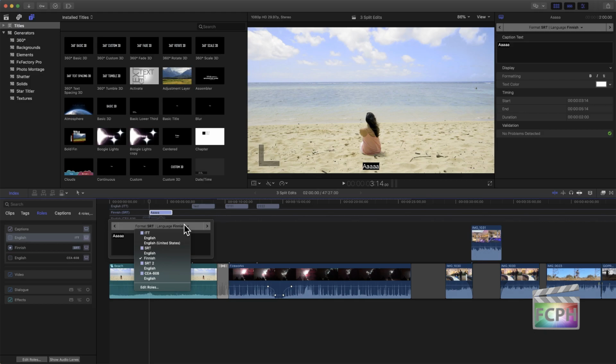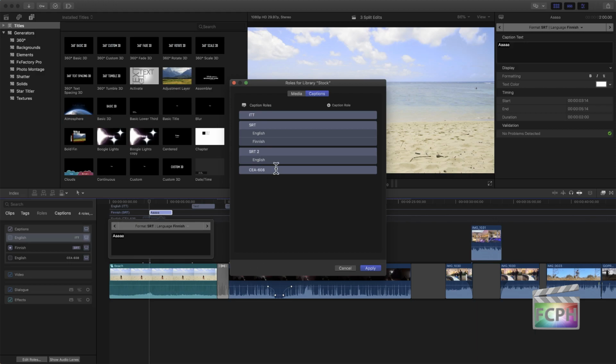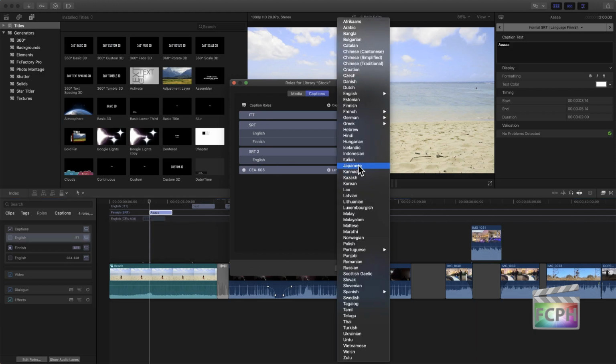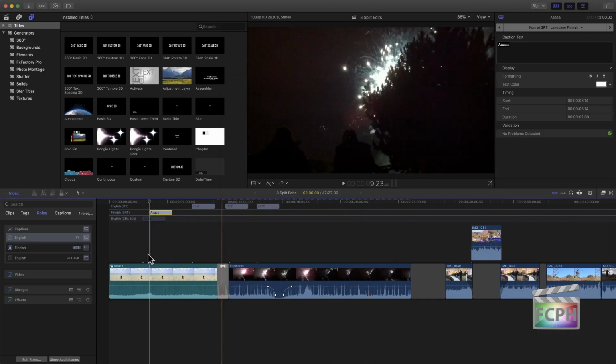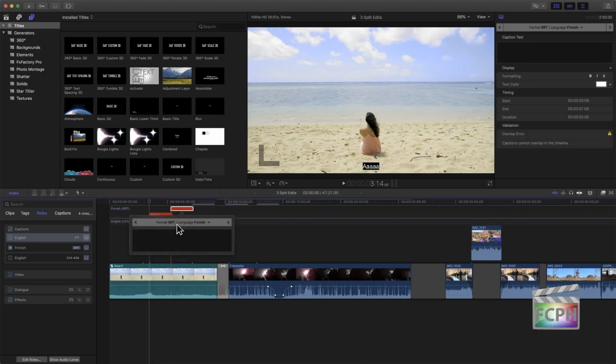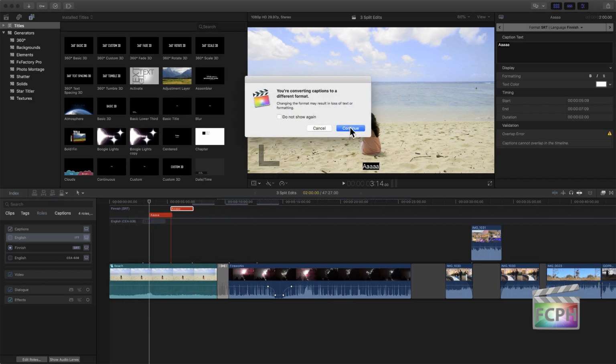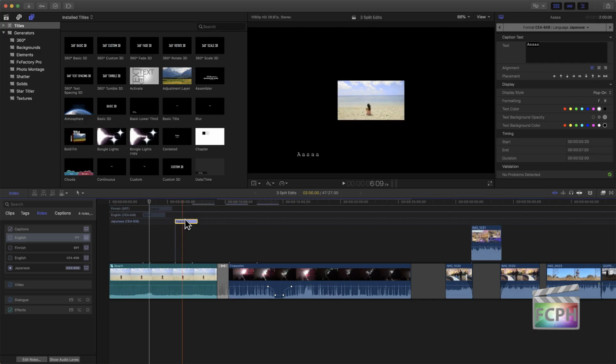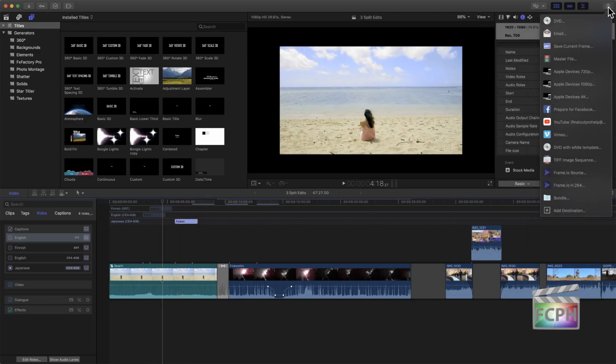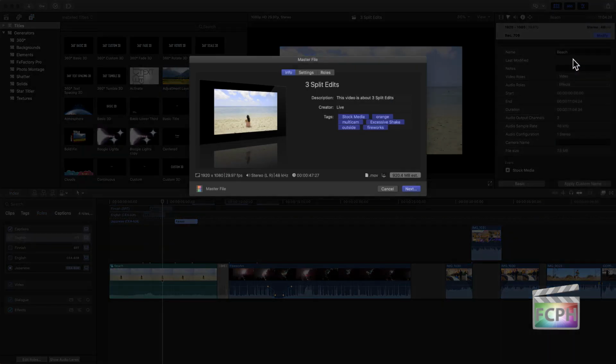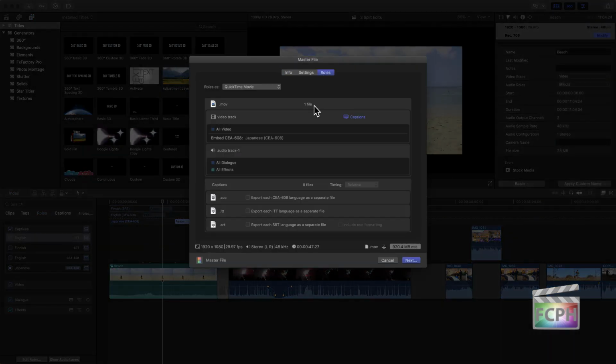So let's add another CEA role. Under CEA 608, I'm going to add, let's add Japanese, hit apply. I'm going to do option C to add a new caption track, set it to Japanese. There we go. Yes, I am converting it. That's okay. Now let's go up to share master file. And in our roles on the side here, we can see embedded CEA 608 Japanese.